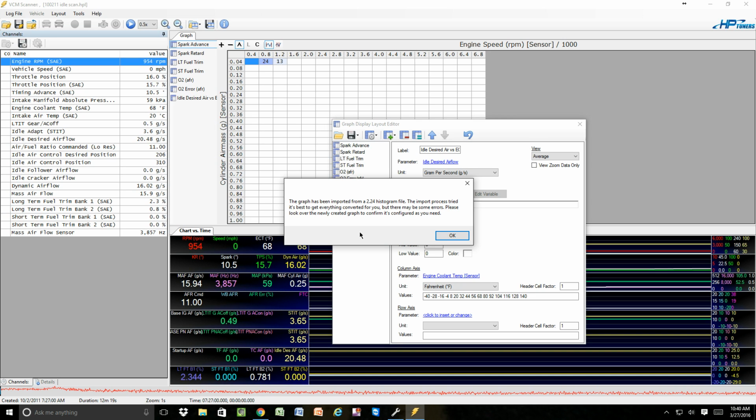Now, sometimes there are issues, usually in the column axes and the row axes of the tables that have been set up. But in this particular case, we can actually see that it did bring in the right table, which is relative to the tune file that you're operating off of.